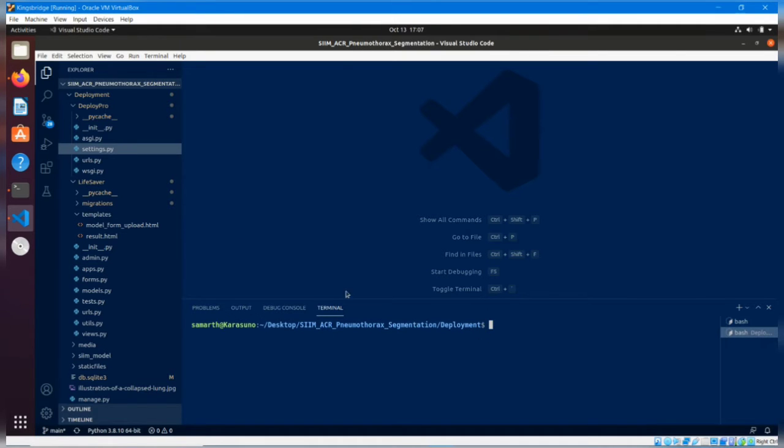First of all, let us look at what the directory structure is like. This is the same as the directory structure that you'll find on GitHub. And what I've done is I've basically cloned the repository on my desktop and I've entered the deployment folder. So before talking about the app, let me show you how it works.